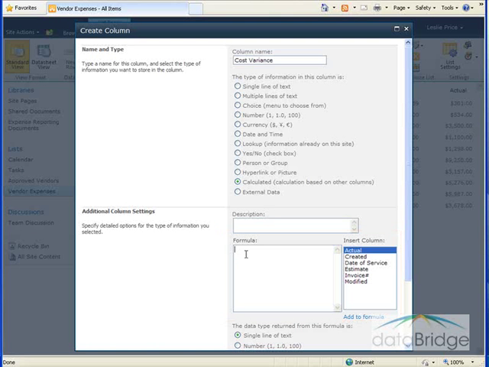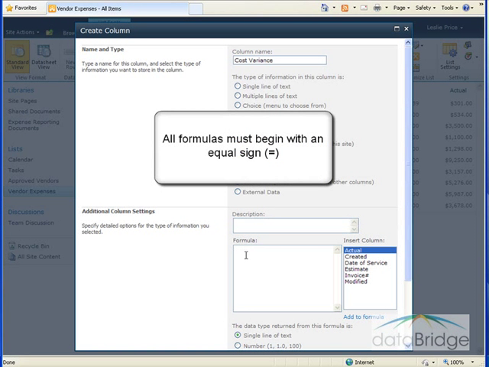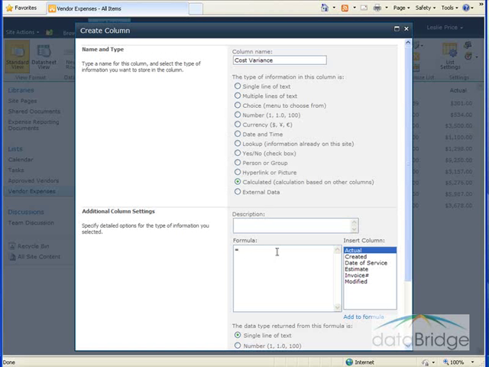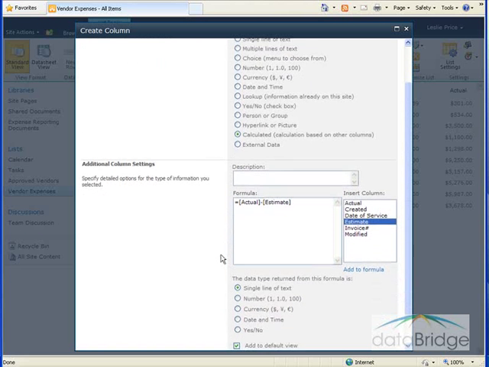So you start by clicking in the formula box, and all formulas begin with an equal sign. You'll notice to the right of the formula box is this Insert Column box, which displays all the columns in this list. So for this formula, I want to subtract the estimate column from the actual column. To reference the actual column in the formula, I just double-click on the column name in the column box. It adds it to the formula, surrounded by the square brackets. I want to subtract from the actual column the estimate column, so I follow the reference to the actual column with a minus character. And then I double-click on the estimate column name to add that to my formula. So my formula is complete.